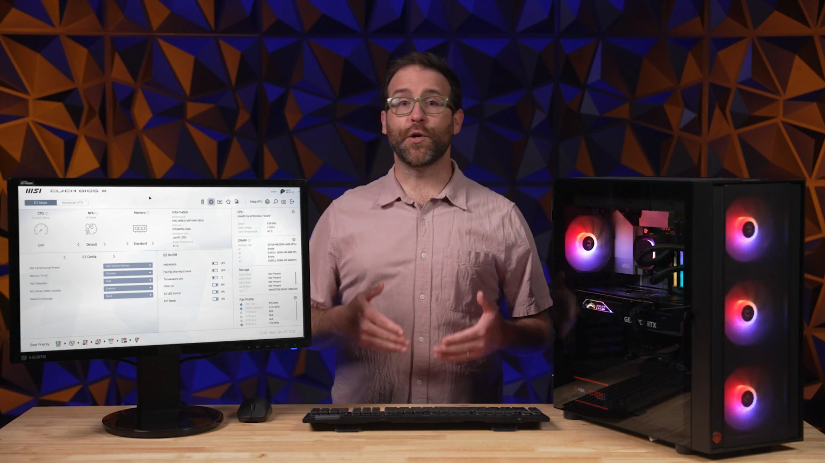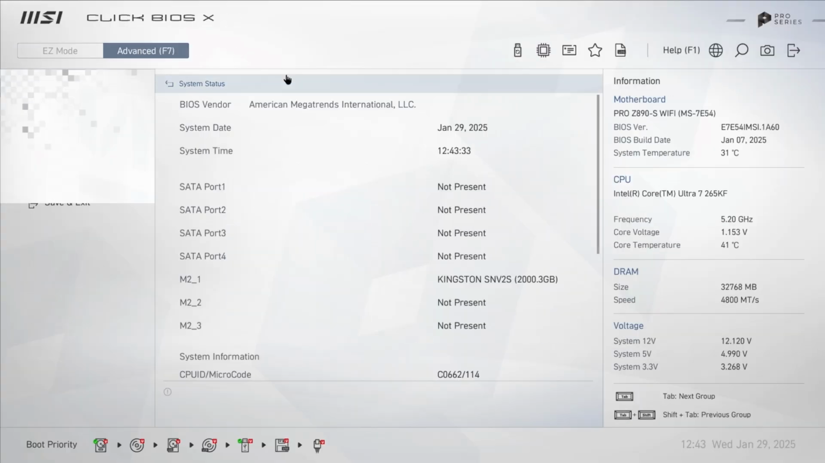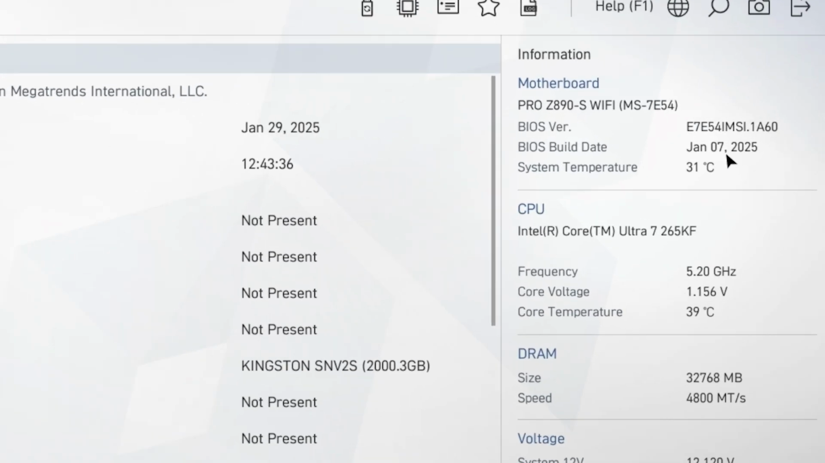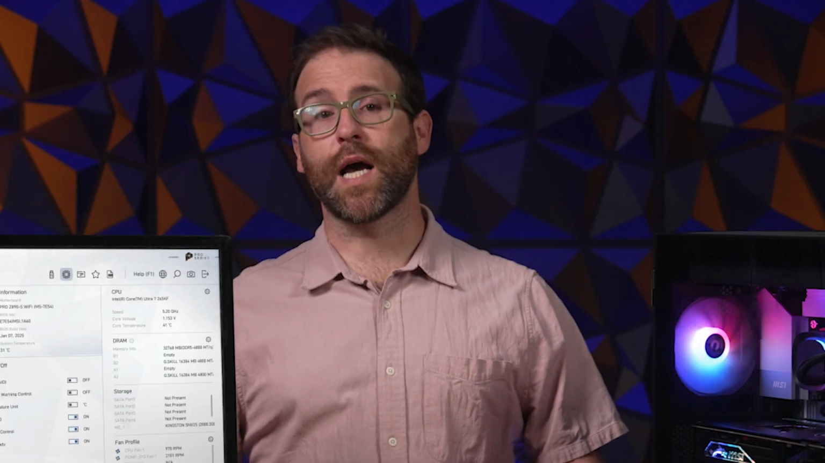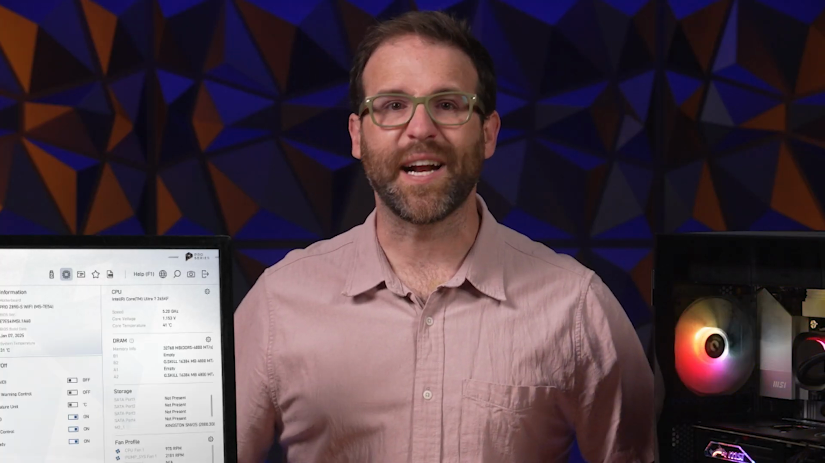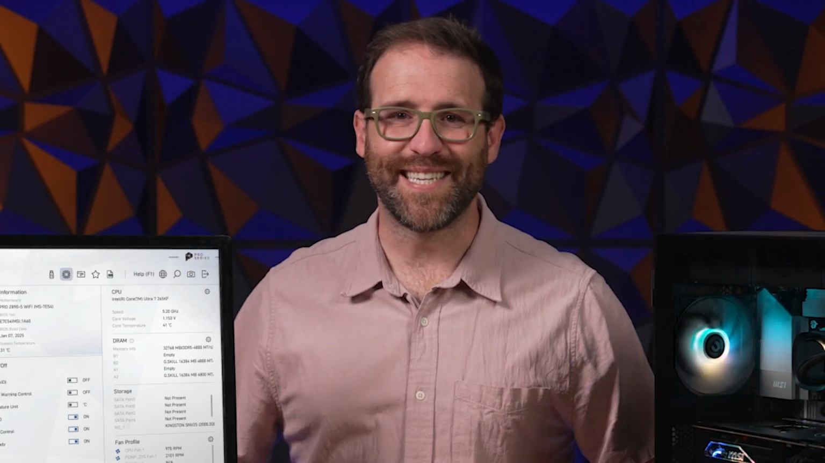You can check to make sure you have the new BIOS either in the BIOS itself or by checking system information on your PC. Also, remember to update to the latest Windows 11 in order to get the max performance out of your Intel CPU.